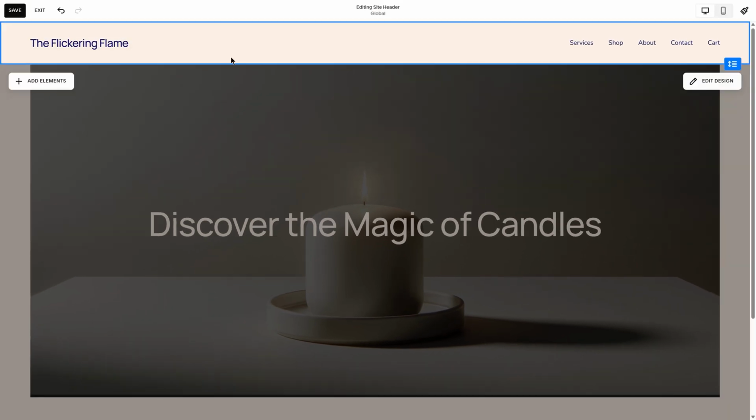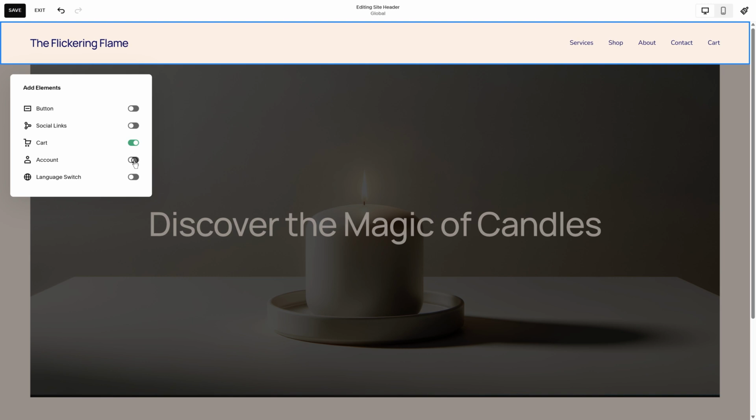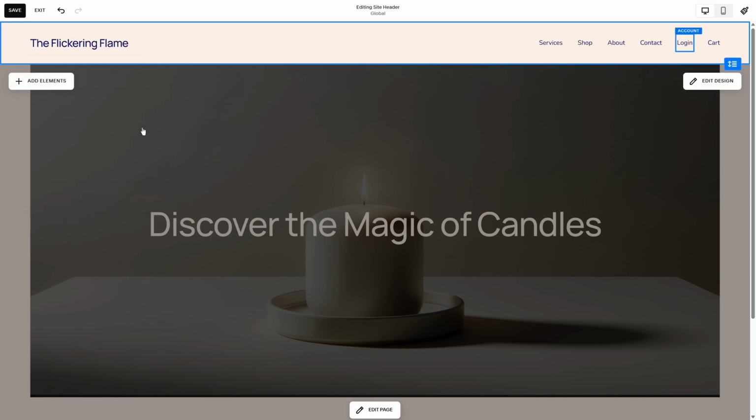Navigation setup. Let's stay in the header and I'll show you how to customize your site's navigation menu. We currently have Shop, Services, About, Contact, and Cart. Let's add a new one called Accounts. Click Add Elements and Enable Accounts. Now, let's try adding a page without that shortcut. You'll want to save your changes and then click Exit.